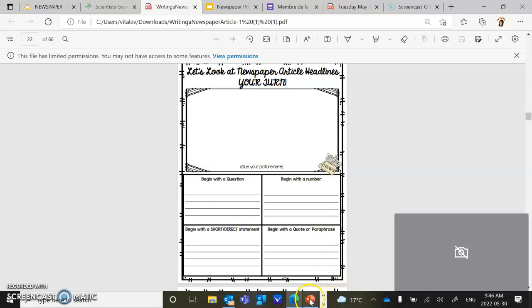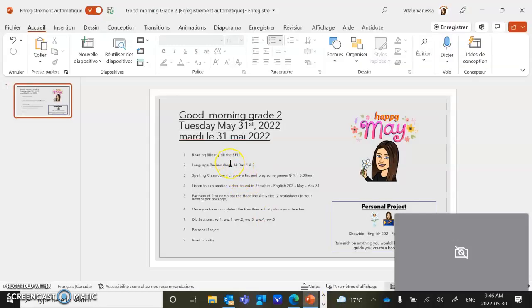Once you're done, boys and girls, the headline activities, and you finish your language review and you've done your spelling classroom, you have to show your 2 worksheets to the teacher of the day. You can move on to the IExcel sections VV1 and W1 to W5, or WW1 to WW5, okay, if you haven't finished them. Otherwise, you can work on your personal project or read silently till it is time to be with Mr. B, okay? So you have all of the explanation as to what to do today.